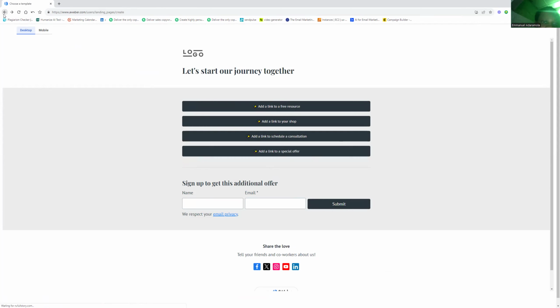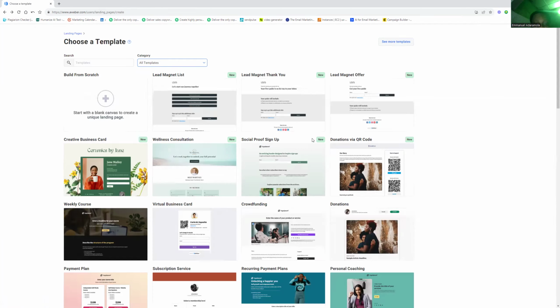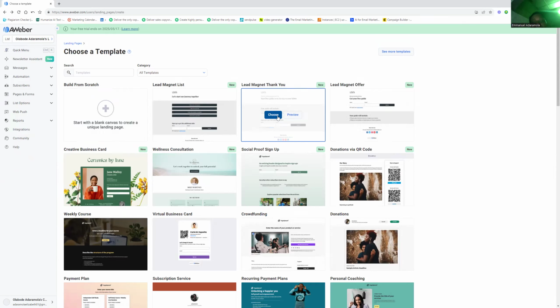But now let's say we want to use the template. Let's choose it. Okay, I've already chosen another one. So, let's use this one.